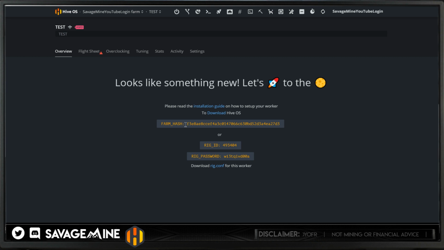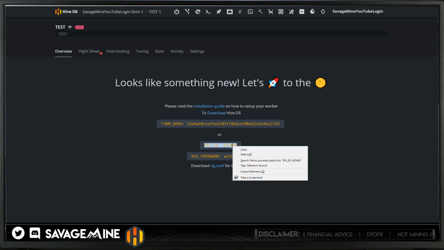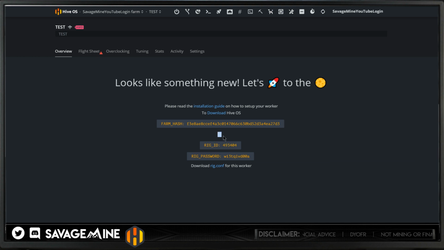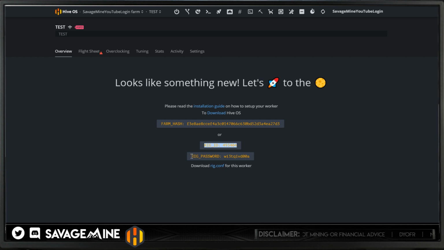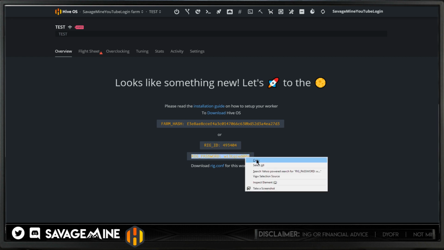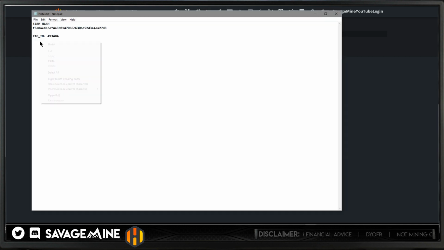But anyway, what you would do is document this information, right? We've already got the farm hash, so let me grab the rig ID. And see, it says OR right here too, so you don't have to have all of it, but just for documentation purposes, I'm going to grab all of it like this so that we don't lose anything. Probably won't need it, but just in case.